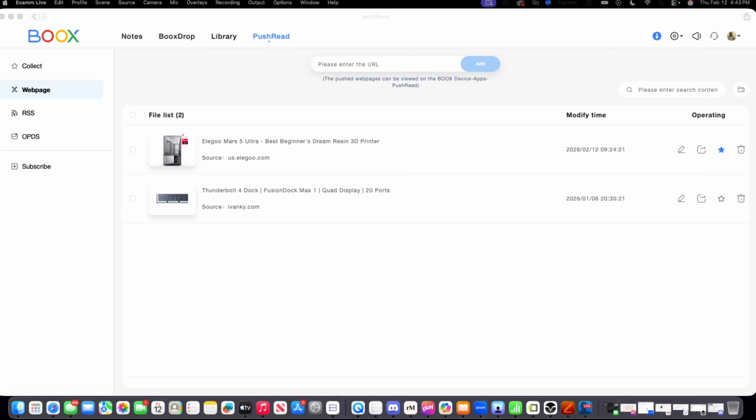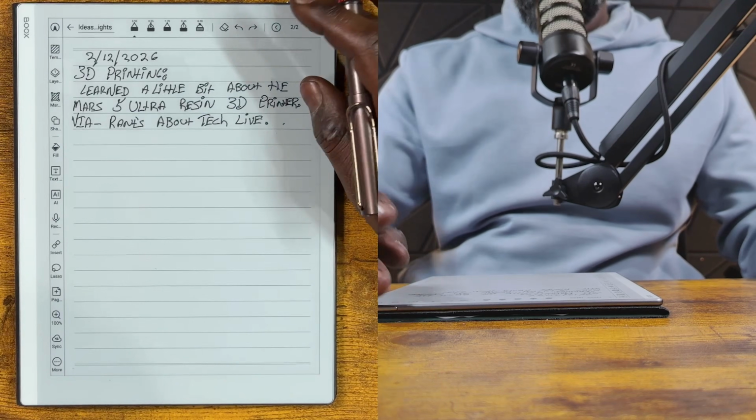So we are here in Push Read. When you're working on your Boox tablet and you want to use Push Read, all you have to do, whatever website you're on, you go into the web browser, you copy the URL, bring it over here, paste the URL, and hit add. So from here, we're going to go to Push Read.